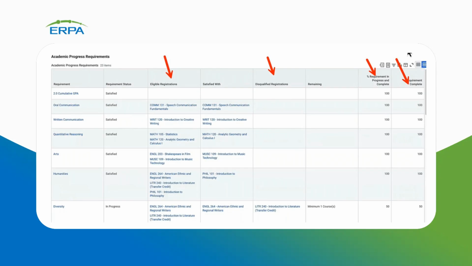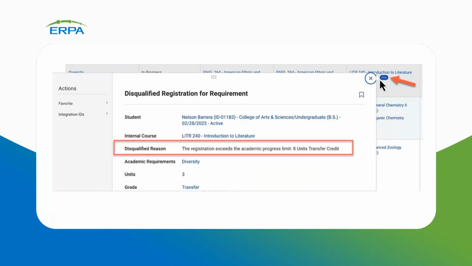Using the related actions on the disqualified registration, you're able to see the reason. In this case, the reason is the registration exceeds the academic progress limit, 8 units transfer credit. This is a big improvement to trying to dig around and look for why something isn't being applied.